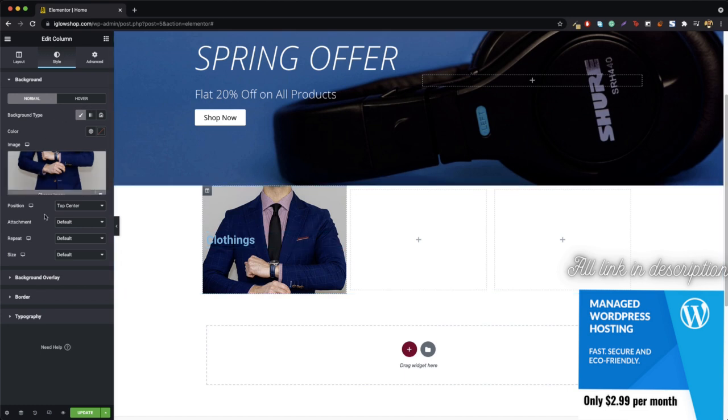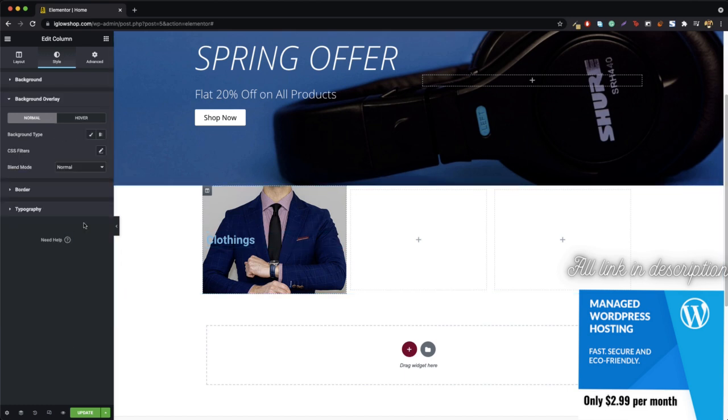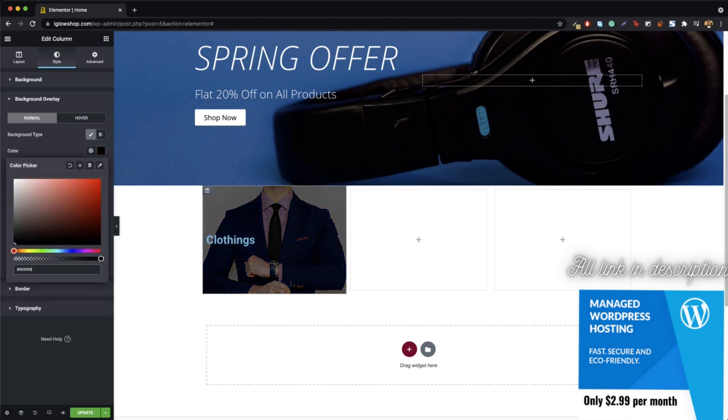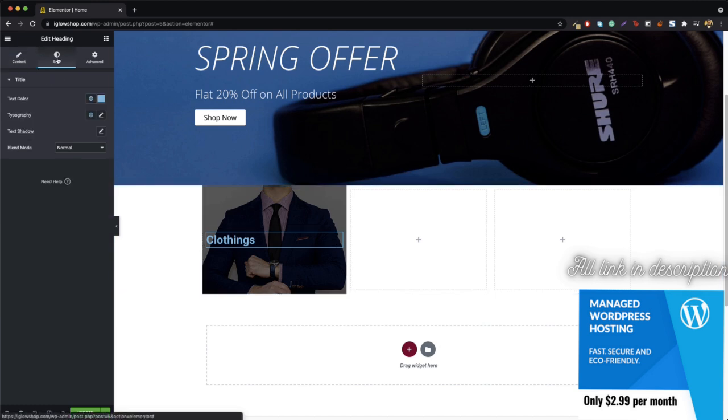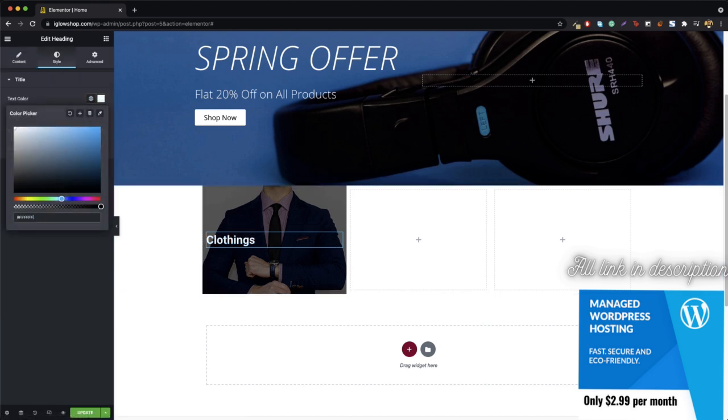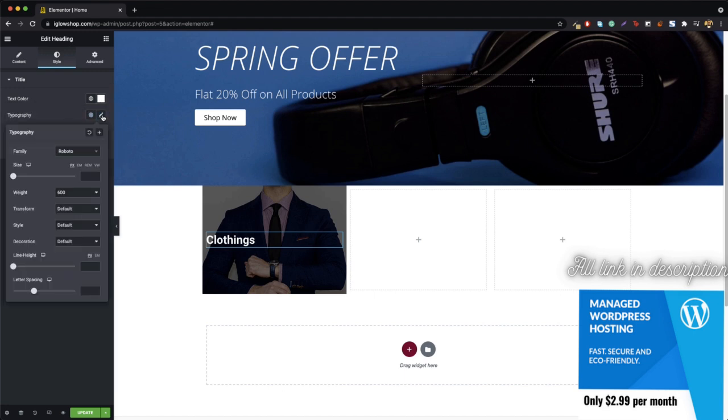Now we will apply a background overlay onto this, and we will select a classic color, and we will choose it to be the black color. All right, and you can see that the black color is working effectively. And now we will click on edit heading, and we will change its heading color to be white, and we will choose the font to be the Open Sans that we have been using throughout our website. So we will change this to Open Sans, and we will set the weight to be 400. All right, and just like that, it works perfectly okay.